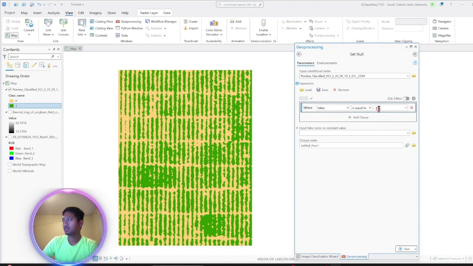And if the value is not null, we are going to keep our original image, which is our thermal image. So if the value is 1, which is vegetation, it will just remove the data. And if the value is not 1, or if the value is 0, it will just keep the original data, which is our old mask. We can always rename our output. I'm going to just name it set null and click on run.